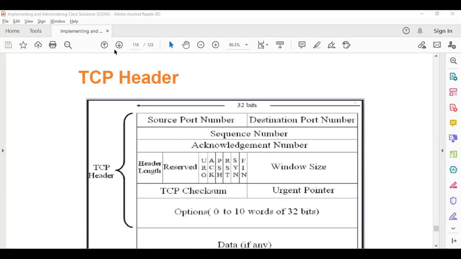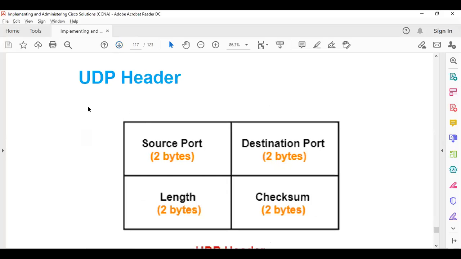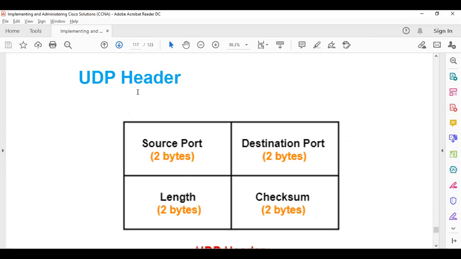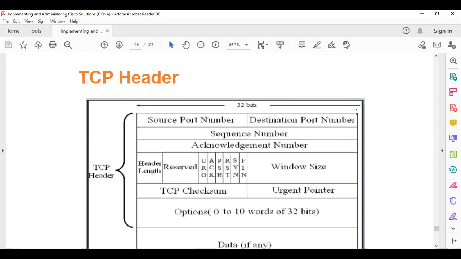Fine. This is the UDP header. When we compare UDP and TCP, you can see that UDP has a source port and a destination port, and the TCP header also has a source port and a destination port. Then you have length and checksum, which is used to find any error. Other than this, there are fields called sequence number, acknowledgement, reset, push, and acknowledge. All this information is available only in TCP.